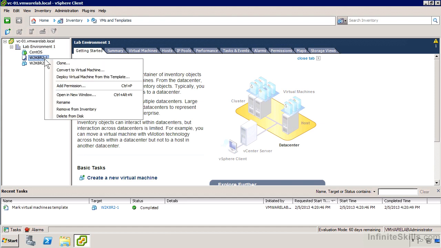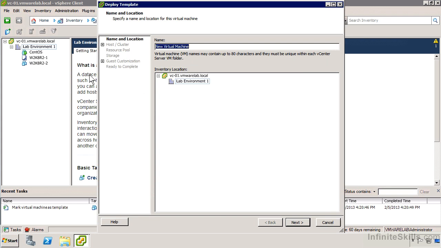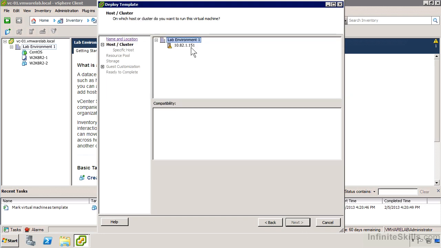From there, if I right click on it, you'll notice I have the option to either clone it, which would make another template, or convert it to a virtual machine, which would allow me to start this machine up. For example, I might want to install patches into it or add some software or something. Or what we really want, deploy virtual machine from this template. So I'm just going to say I want to do that. Now it asks me the details of my new virtual machine. I guess I'm going to call this one W2K8R2-3, and I'm going to put it in my lab environment 1 data center. And then pick the host in that data center.